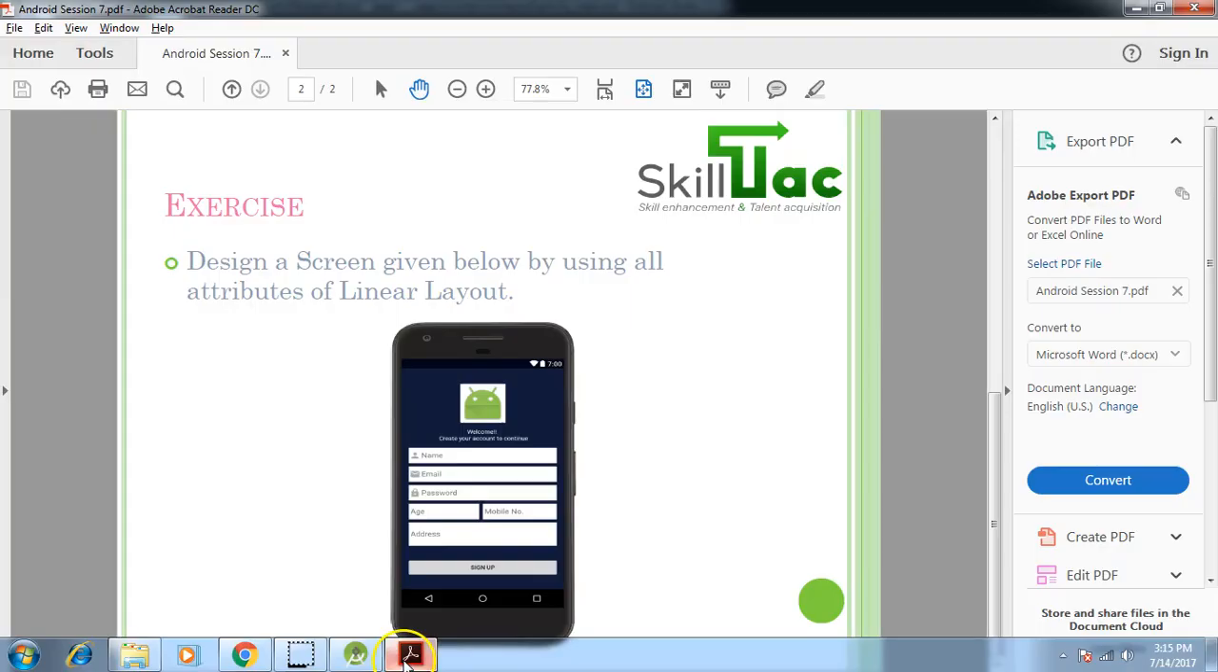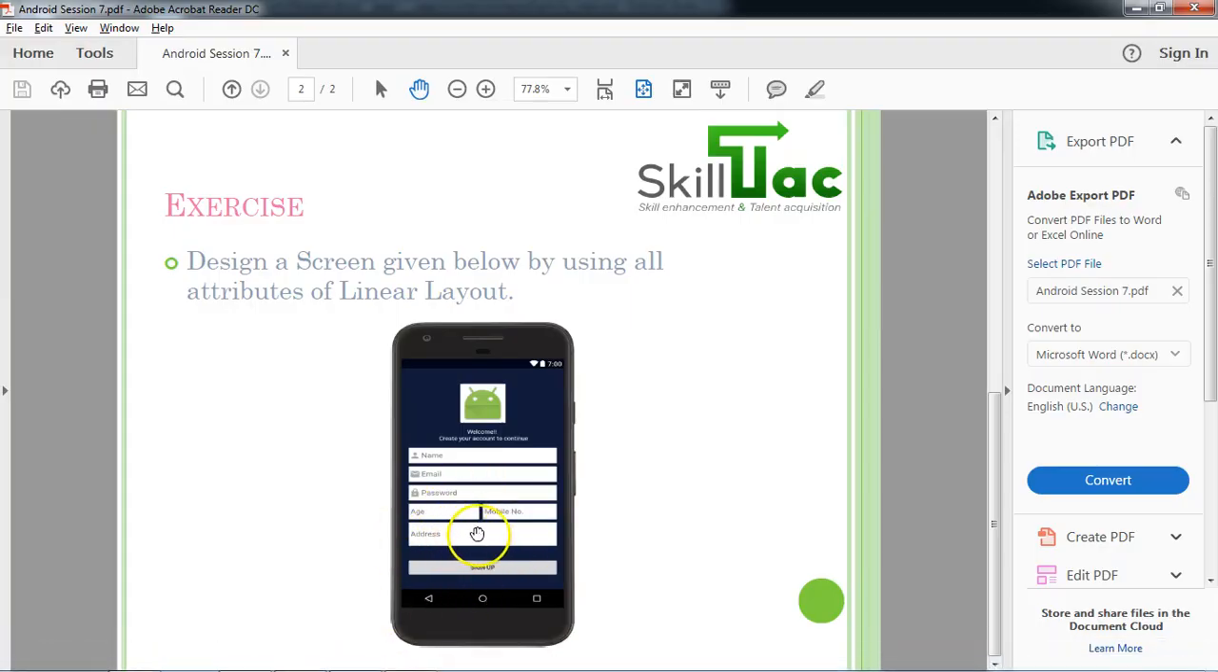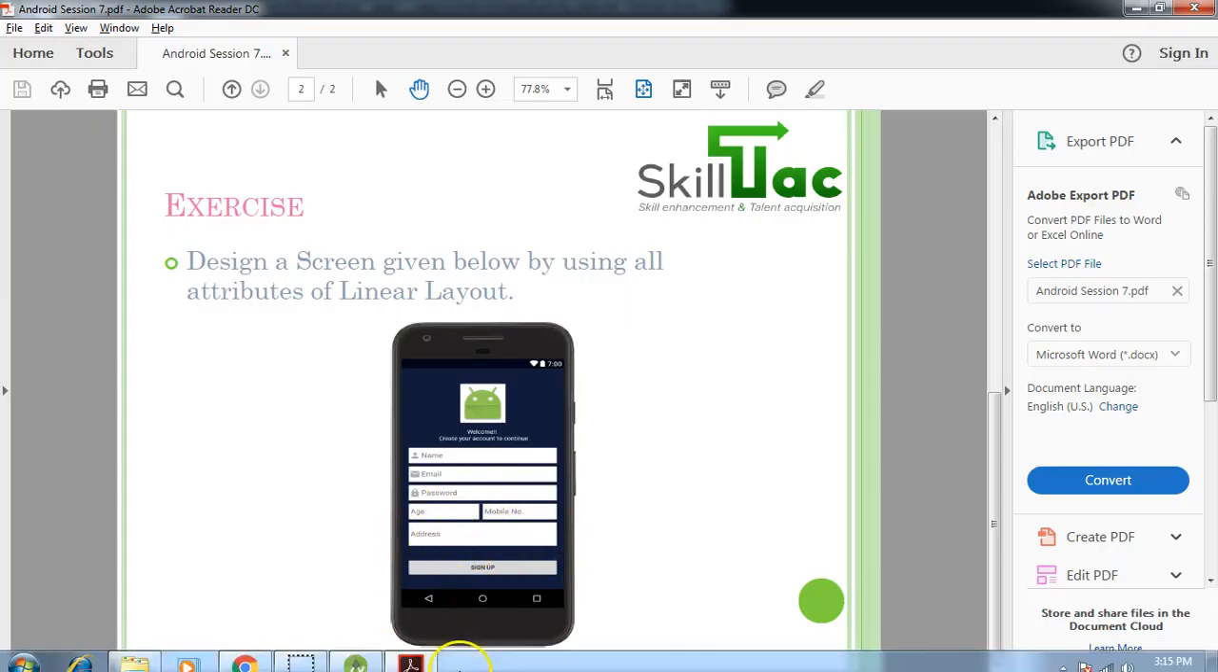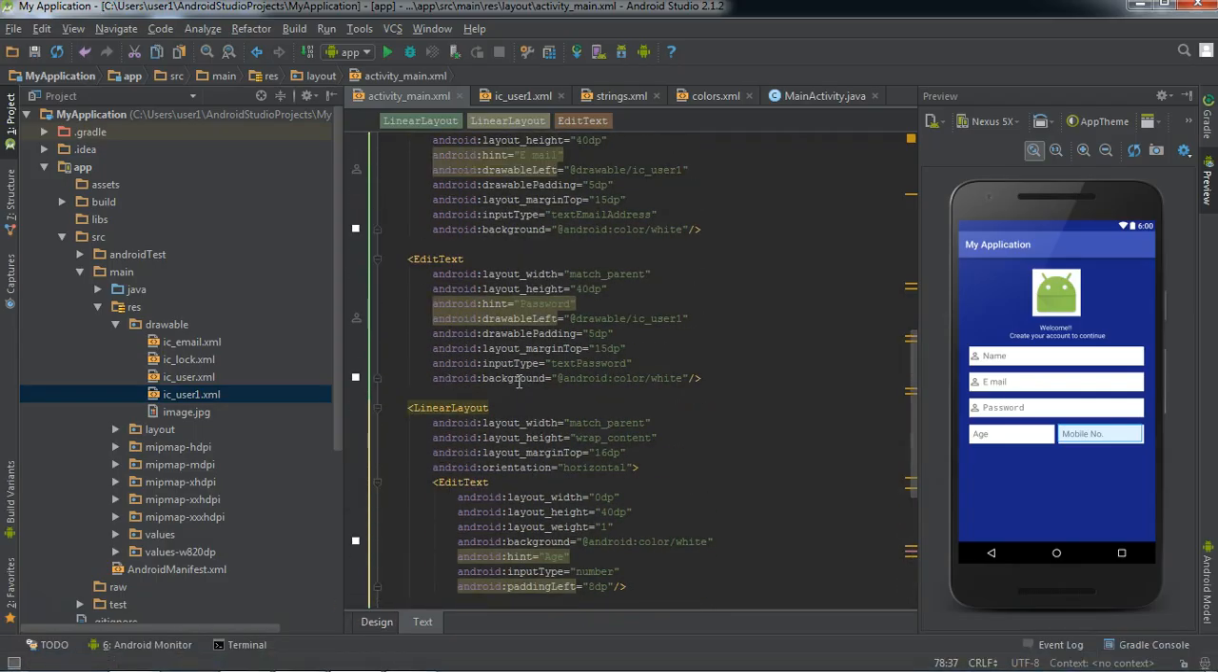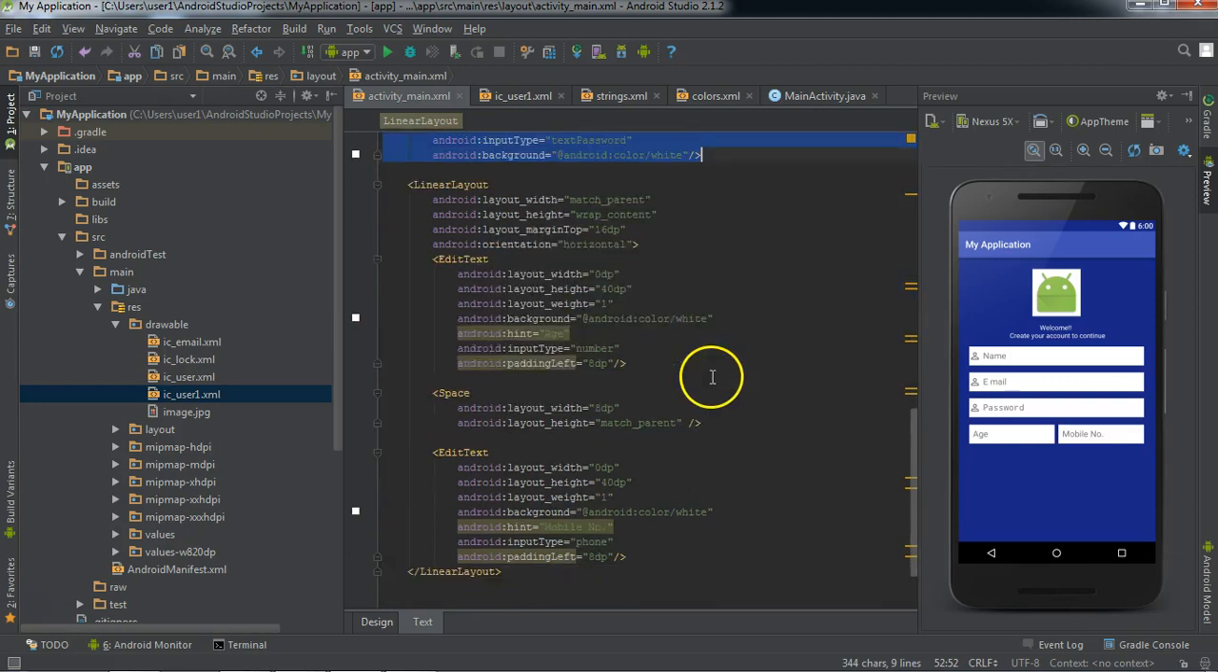So the next element is the address field. So we can add the address field here by using this edit text field.